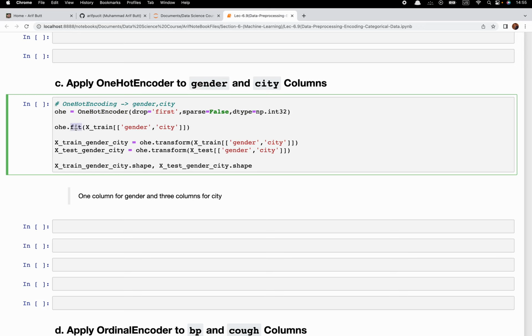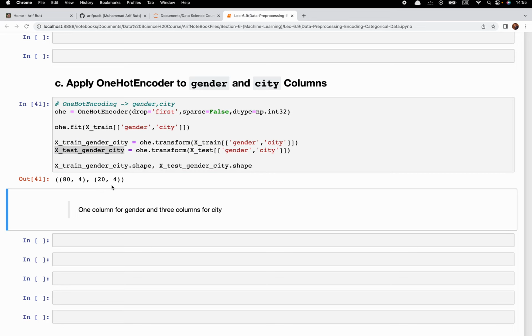This point is important to note. We are calling the fit method on the gender and city columns of X train. Then we call the transform method on the X train and X test separately. And we get, of course, two arrays: X train gender city and X test gender city. Let me execute this. I hope this makes sense.